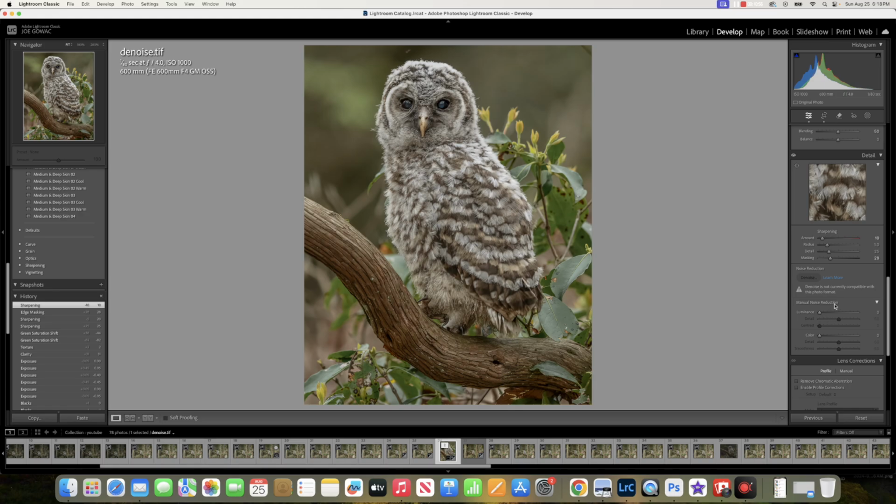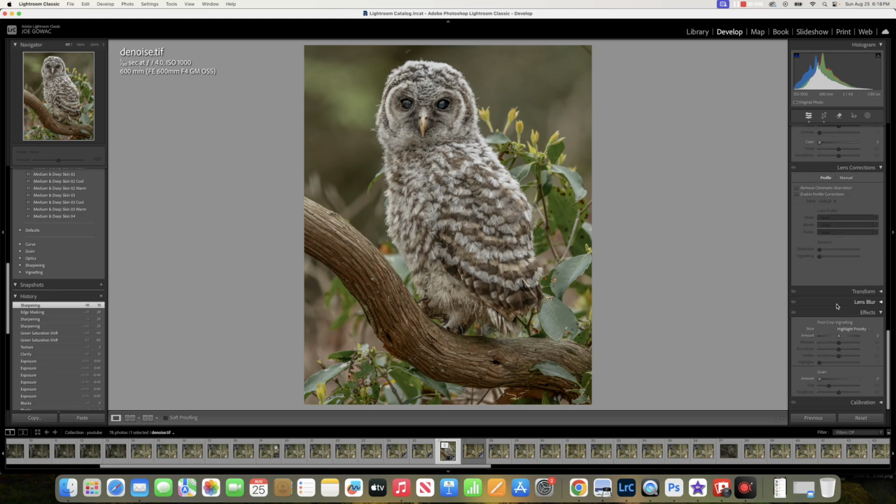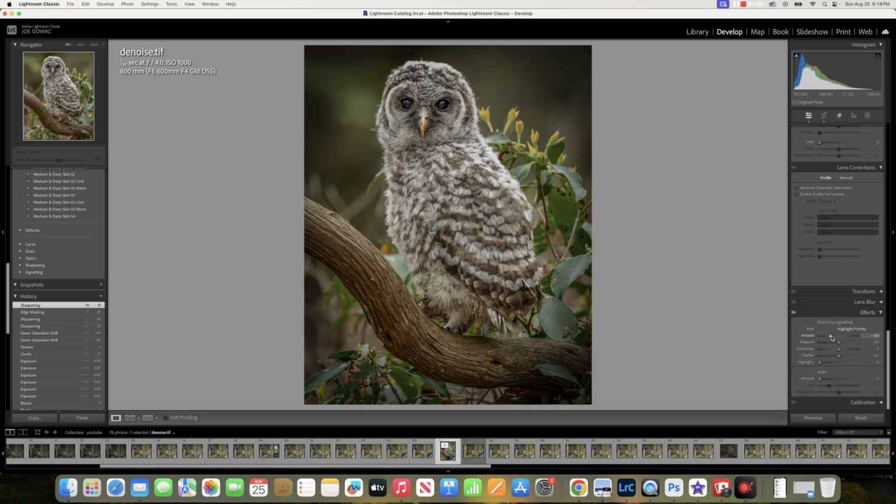The noise reduction, not going to touch that. Again, if you want to get moody, you can go all the way down to vignetting. You can add a little vignetting like that. That looks pretty neat. You can change the roundness so that it doesn't cover up that black on the outside, doesn't cover up the owl.